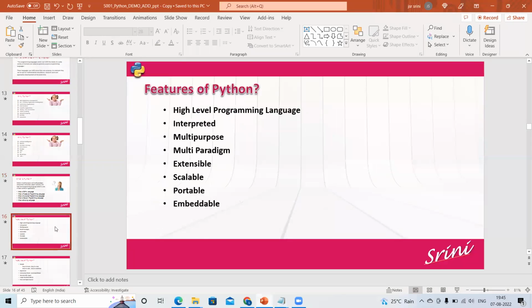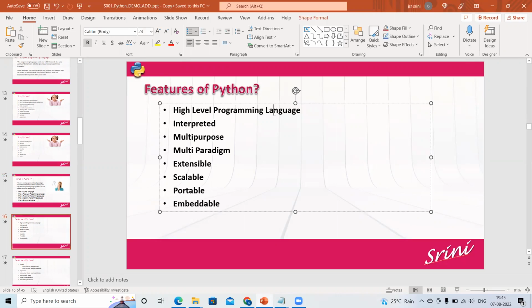So that is what Python is about, programming paradigms. Now let us quickly go through the features of Python. Python is a very high-level programming language. Python is an interpreter-based programming language. Python is a multi-purpose, multi-paradigm programming language. And it is extensible. Python is extensible to Java, to the C language, to .NET. Something like that. What does it mean?